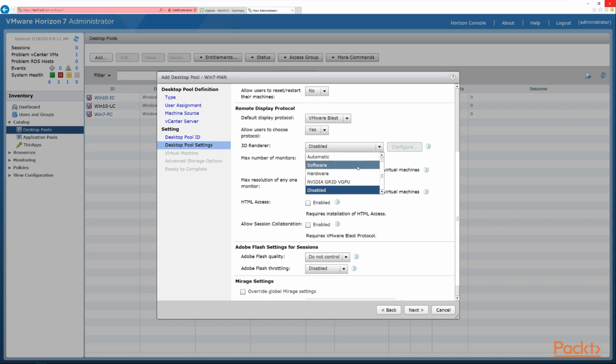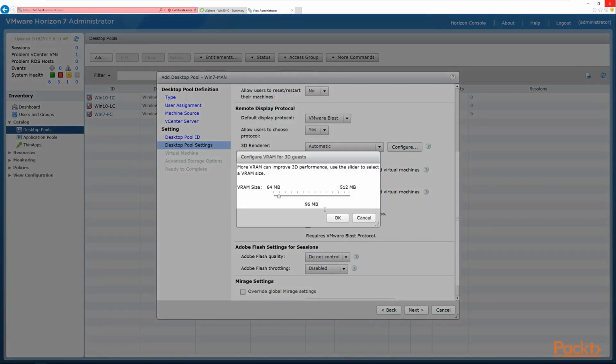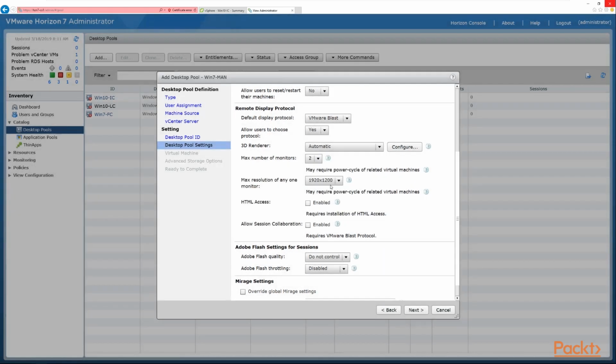3D renderer, are we going to go automatic, so it chooses the best method? Are we going to stick with software, stick with hardware, go for NVIDIA Grid GPU, or have it disabled? So we just go automatic. That then allows us to configure VRAM between 64 meg and 512 meg. We can choose the number of monitors, and we can also choose the maximum resolution from standard HD all the way up to 4K.